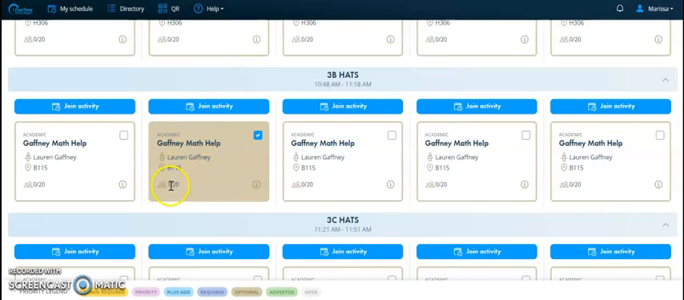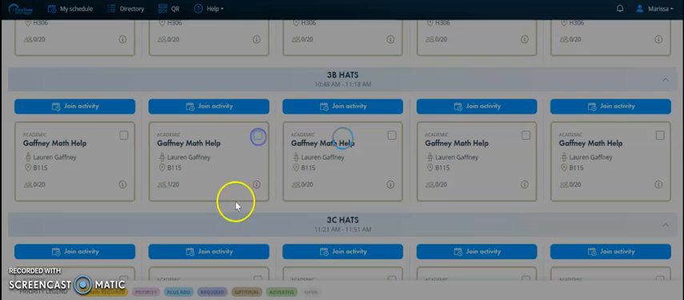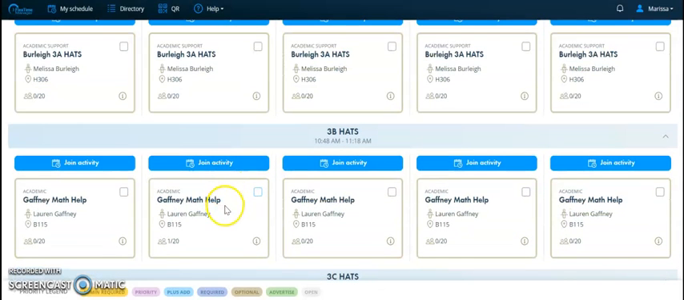Once you join the activity, you will also notice, I'm going to point out down here, the number of attendees, 1 out of 20. Previously, it was 0 out of 20. So when I signed up, that number increased. Just make sure that is the case. If I decide I don't want to go see Ms. Gaffney during that period, I can always just click on this box again, and then I'm no longer in there.